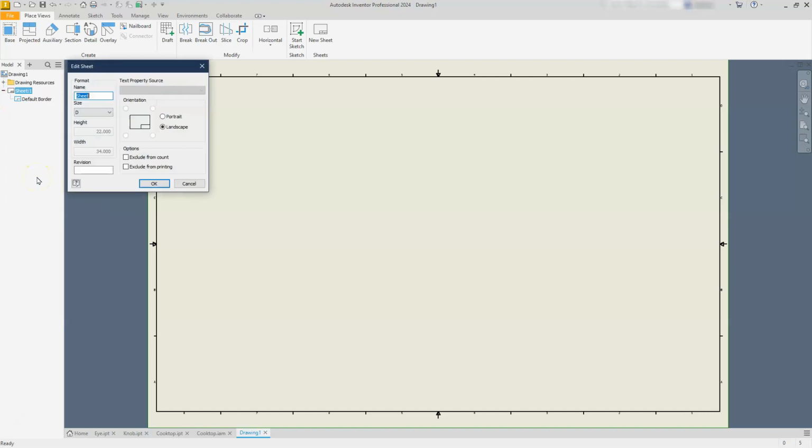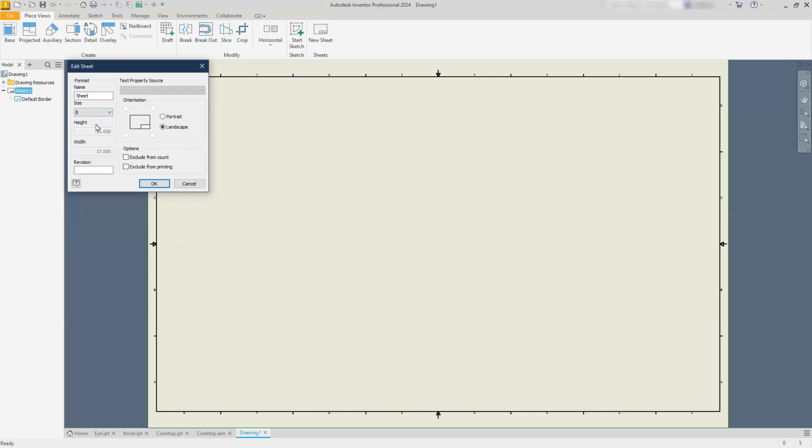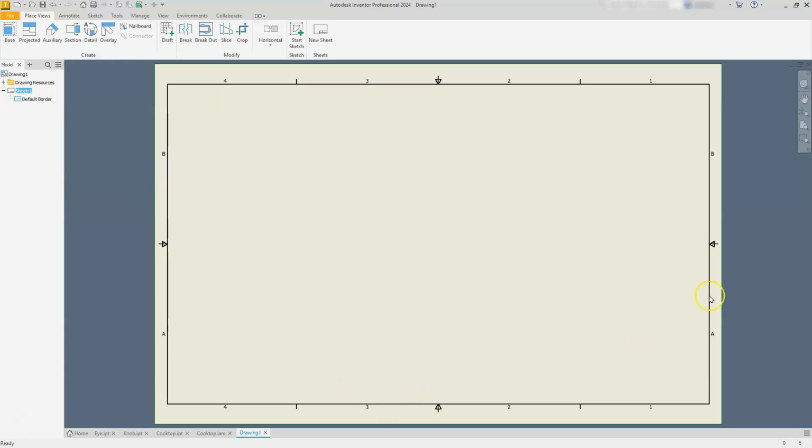Once we get the edit sheet dialog box come up, we can change the size that we want it to appear in. So if I wanted to use a B size, I can select it here, or I can select any of these other standard sizes. So I'm just going to go ahead and use a B size. Remember, a B size is going to measure at 11 by 17. So you can see those numbers here, and that's what we're going to use. And once I hit the OK button, this is going to shrink down to a B size drawing.